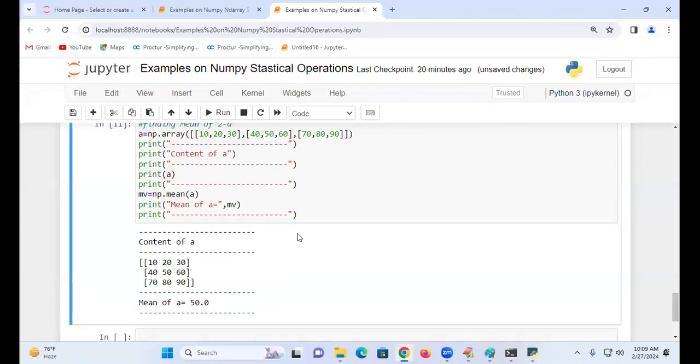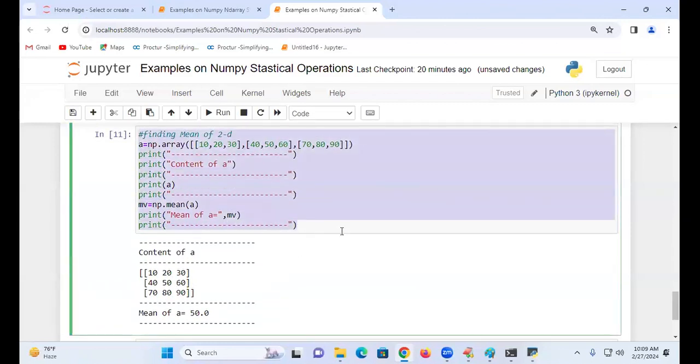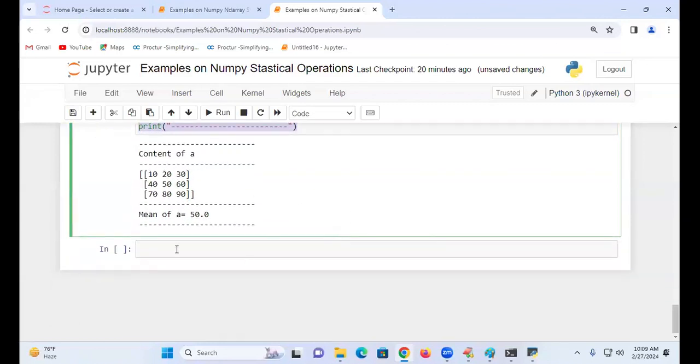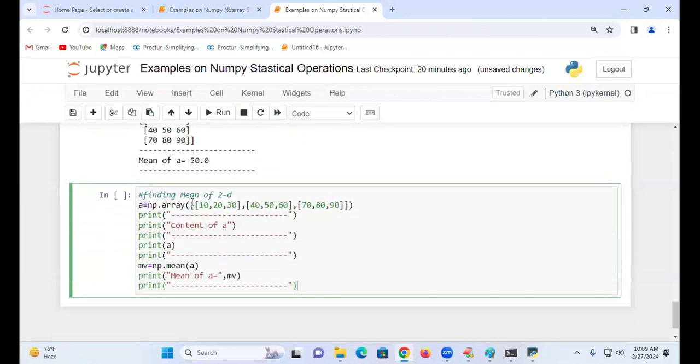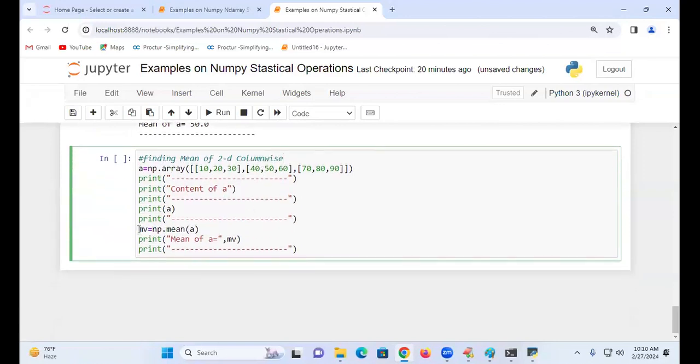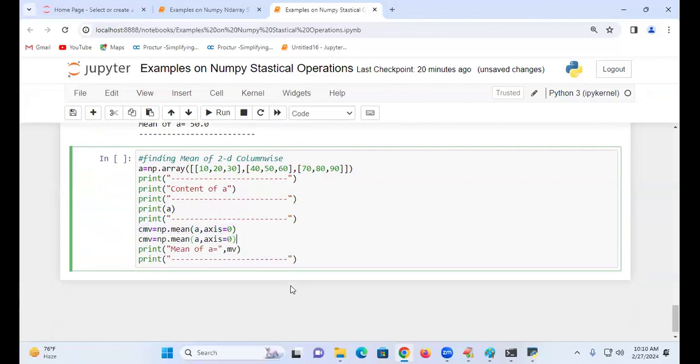I will use the axis concept. I hope you understood the axis concept. Find the mean of 2D. Column-wise I want to find. CMB, the column-wise mean value, is np.mean of A, comma, axis equal to 0. Next is RMB, the row-wise mean, is np.mean of A with axis equal to 1.